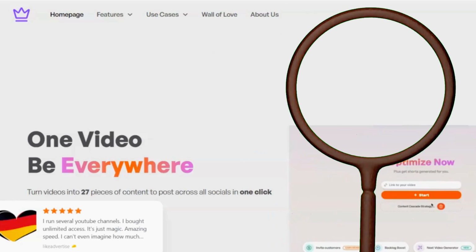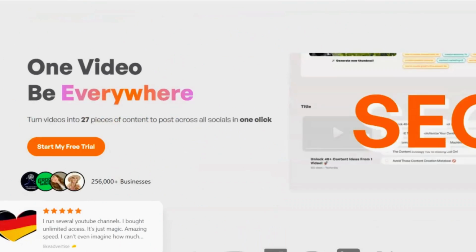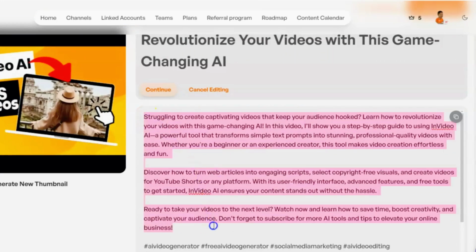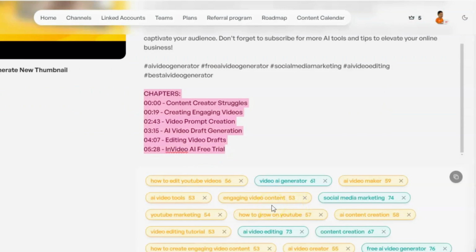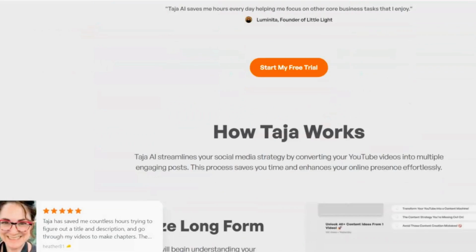In this guide, I'll show you, step by step, how to use Taja AI to make your video titles, descriptions, and tags better. Plus, I'll share a special tip at the end, so stick around.